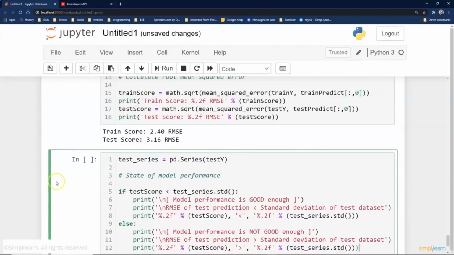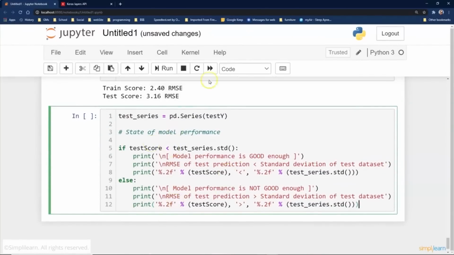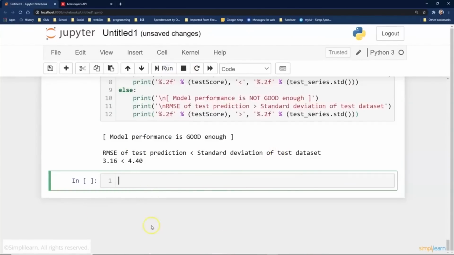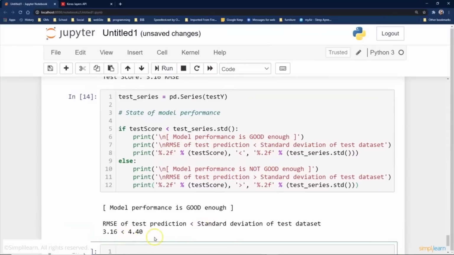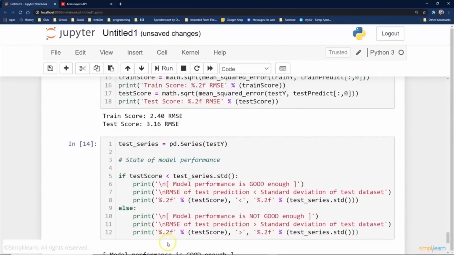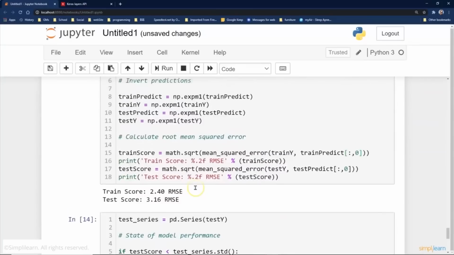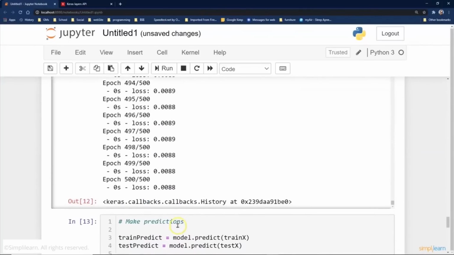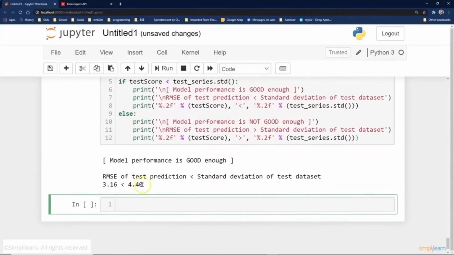And a lot of times you actually want to put together a little formal code where we print that out. If we print that out, you can see down here, test prediction and standard deviation of data set: 3.16 is less than 4.40. I have to go back up here. If you remember, we did the mean square error. This is standard deviation. That's why these numbers are different.